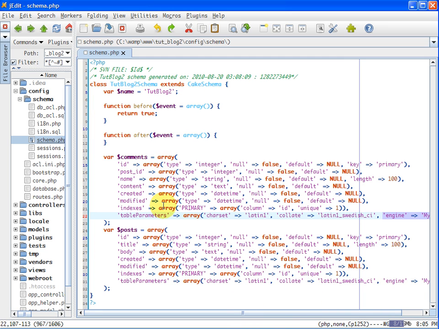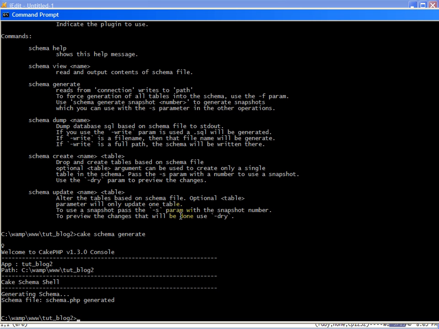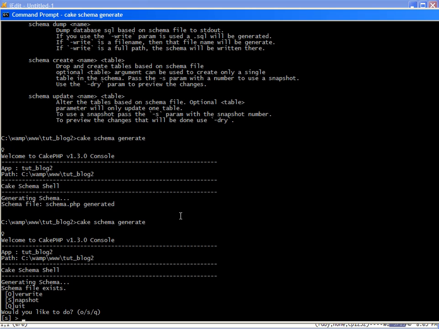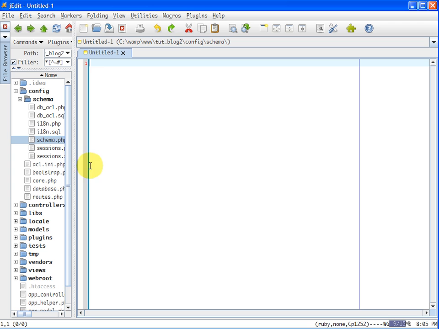So let's create our own schema file to add a users table. So we'll close this, go back to our command line, and we'll run cake schema generate, and we'll create a new one. And as you can see, it detects that we already have a schema file, and so whenever you're creating a second one, you want to choose to make a snapshot by using the S command, and that'll generate a schema_2.php. So let's open that up.